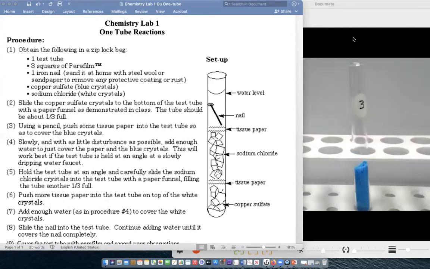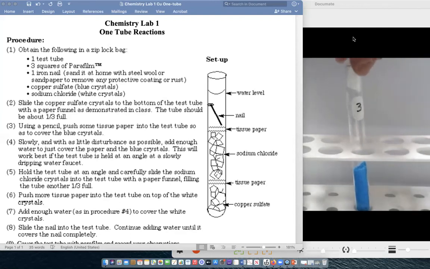The next thing we want to do is take a piece of tissue or a piece of paper towel. In this case, I just have a small square that's roughly about 2 centimeters on each side. I'm going to put it down inside the test tube and try to force this down so that it will create a layer sitting on top of the copper.